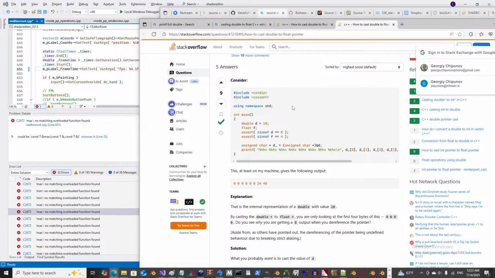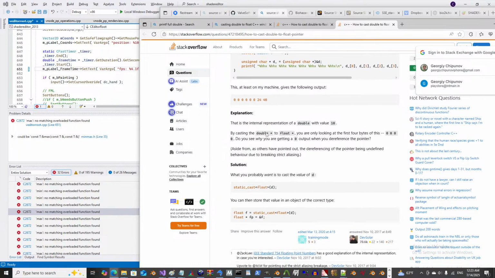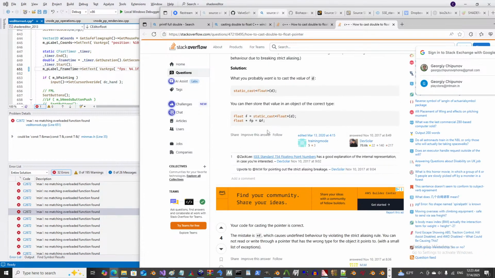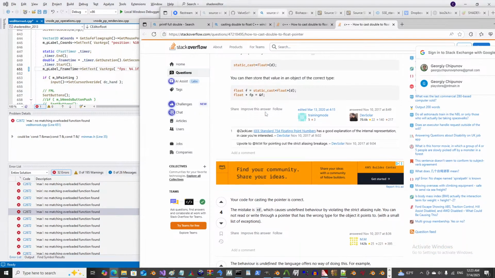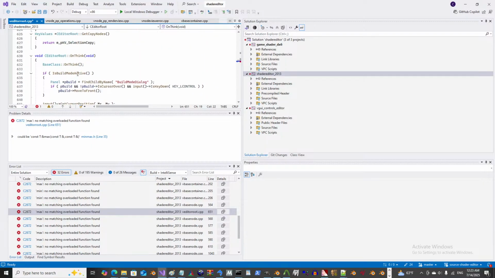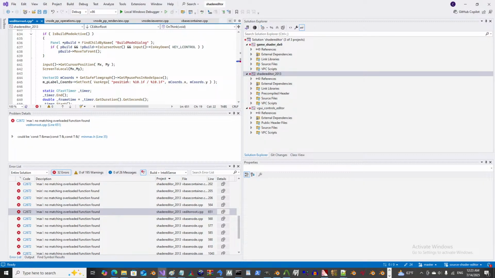Size of double is 8? Doesn't make any sense. Well, that's the amount of bytes, it's 64 bits. We do it like this. You can then store the value in an object of the correct type. Okay, what is this doing? This is the node editor thinking. So we're going to lose a lot of performance if we do this too correctly.